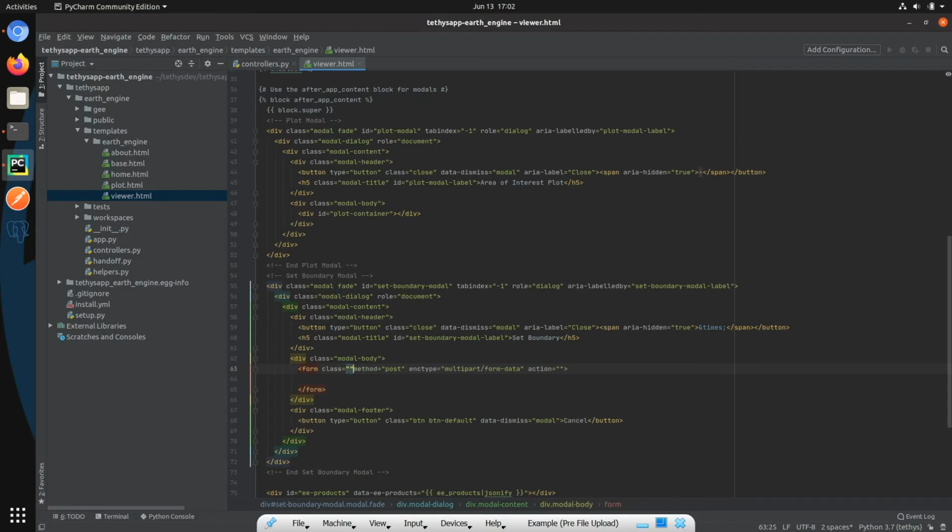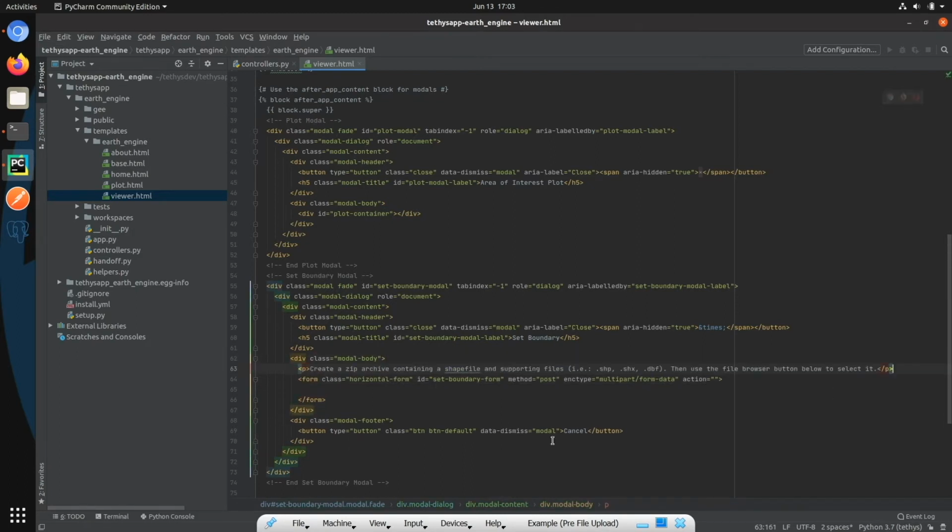And this is just to style our form, horizontal form. And the next is an ID, so we can select it later on. We'll call it the set boundary form. I'll also add a brief description to our dialog right above the form, or you could put it in the form if you'd like.